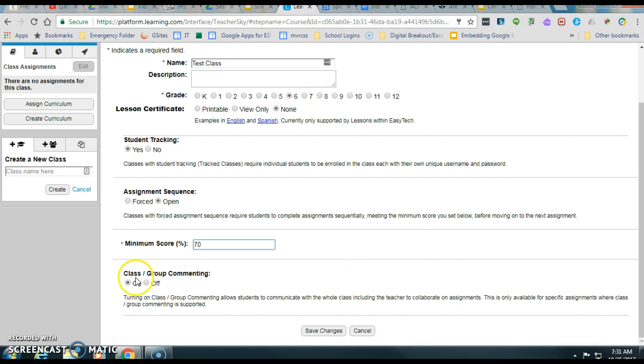And then the class and group commenting. This is if you want your students to be able to communicate. It's kind of like a Google Classroom inside of learning.com. If you're already using Google Classroom, you may just want to go ahead and turn that off. And we'll click Save Changes.